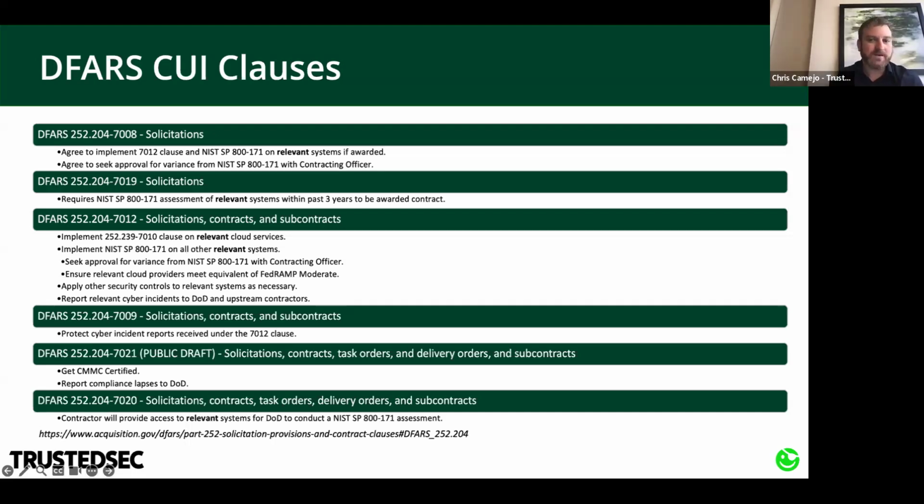Clause 7012 is the main clause that requires protection of CUI, and it requires the security controls for contractors, approval from DoD for any variances from those requirements, applying any other necessary security controls, and reporting cyber incidents to DoD and upstream contractors. The 7009 clause builds on that. It requires those upstream contractors to protect any cyber incident reports they receive from their subcontractors.